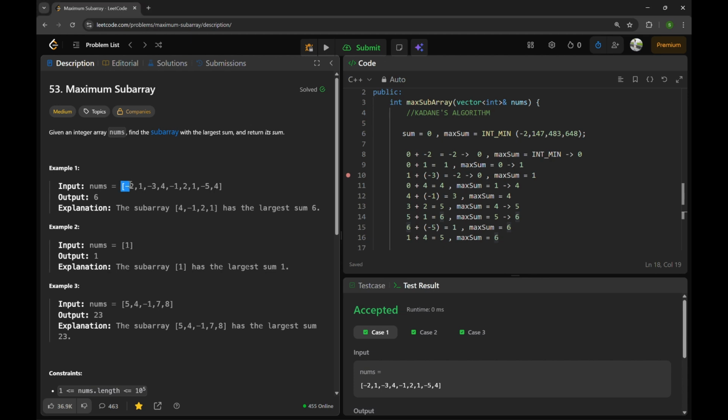For example, minus 2, 1, minus 3 is a subarray. 4, minus 1, 2, 1 is a subarray. But minus 2, comma, minus 3, comma, minus 4 is not a subarray, because the 1 is missing, right? It is not contiguous. In order to be a subarray, it should be contiguous.